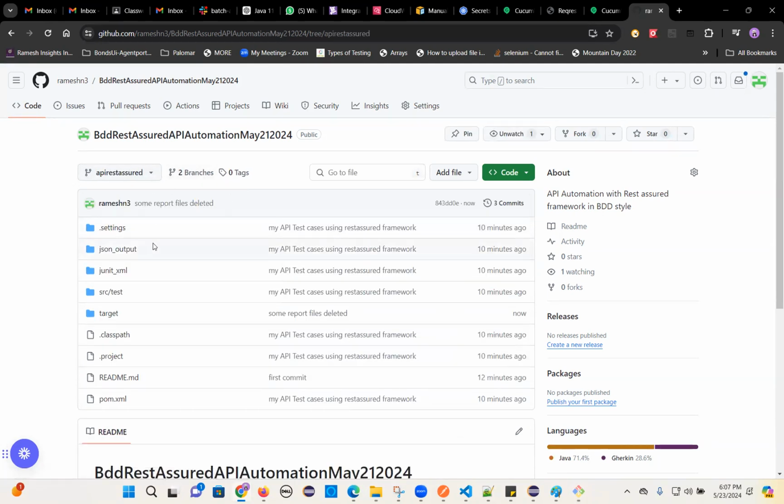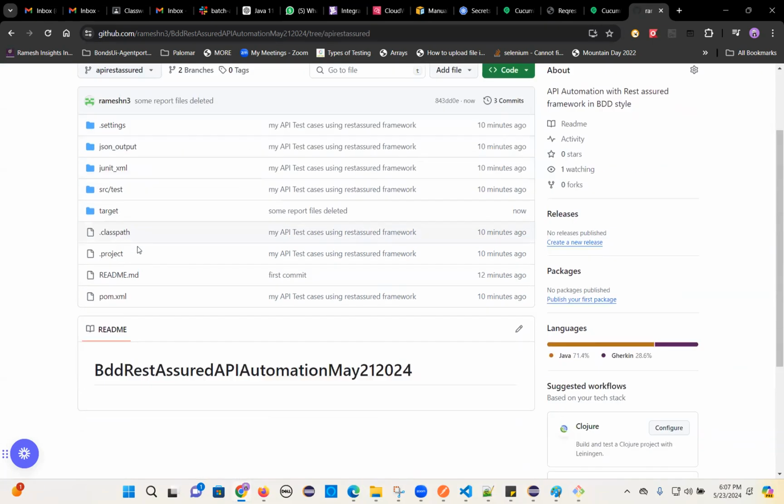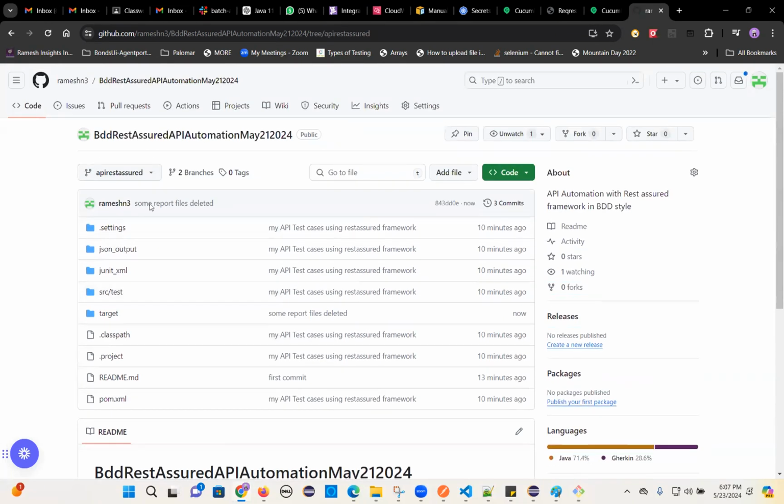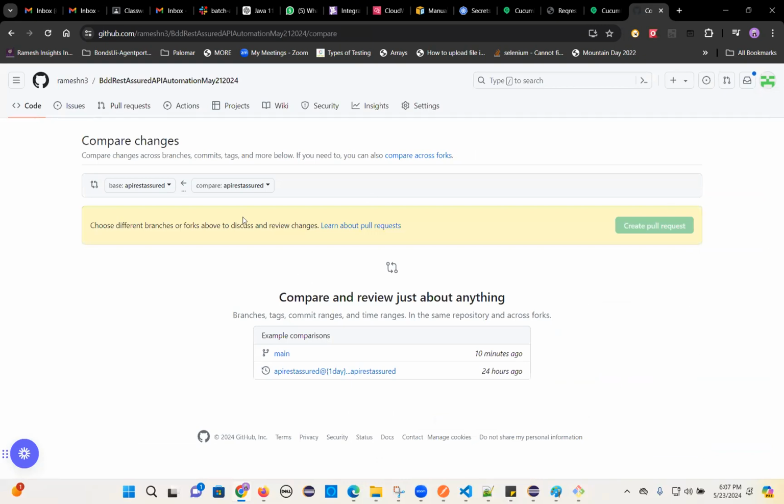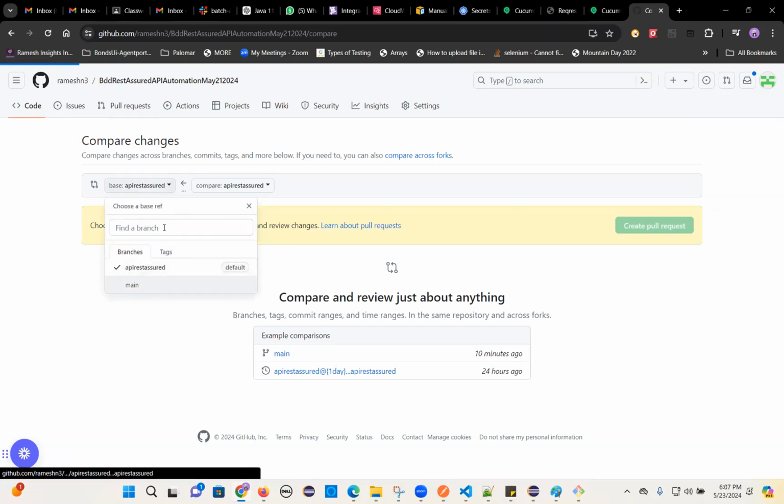I want to show you a pull request. That's why I'm just adding those changes, since you don't have them. And see, I'm going to create a pull request now. On this branch, I'm creating a pull request. So, new pull request. You want to push it to here.